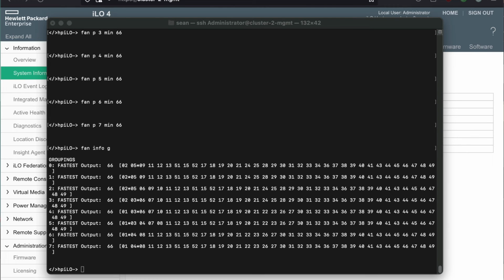Yeah, so it really just comes down to personal preference, how far you want to go with this. Like you've seen, you can really do anything you want. If you wanted, you could turn off every single sensor and have the fans run at zero. Of course, that's just crazy though, so don't do that.